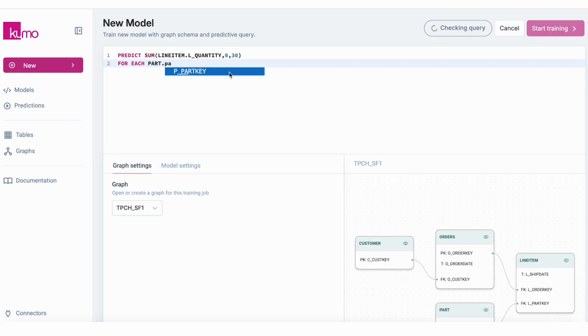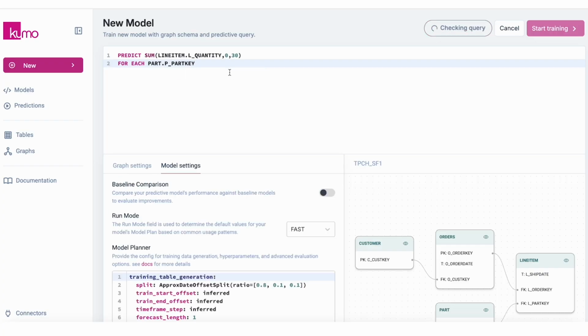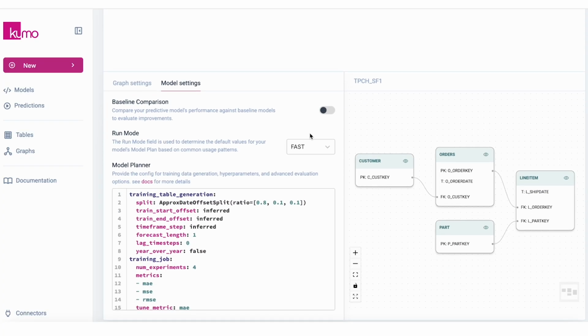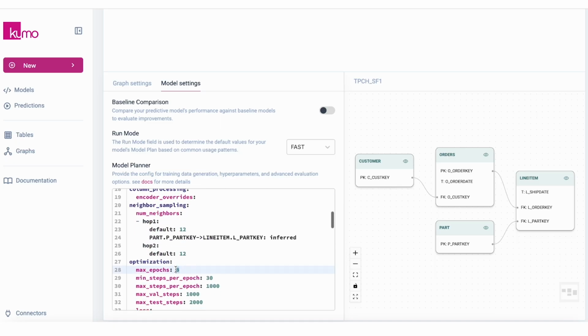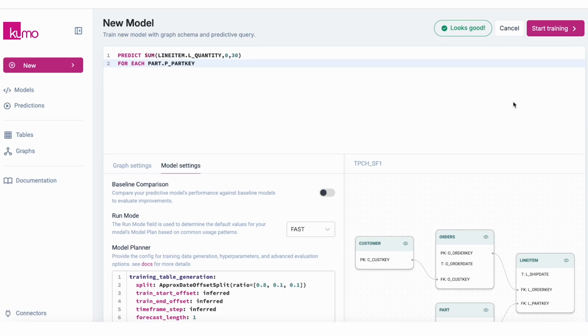Kumo then generates a model plan using AutoML. It automatically selects the best GNN architectures, column encodings, and training table generation strategy based on your dataset and predictive query. You can view and modify it under Model Settings. For example, you can change the train test split strategy, increase or decrease the number of experiments and epochs, adjust the neighborhood sampling strategy. After finalizing the model plan, click Start Training to kick off the training process.